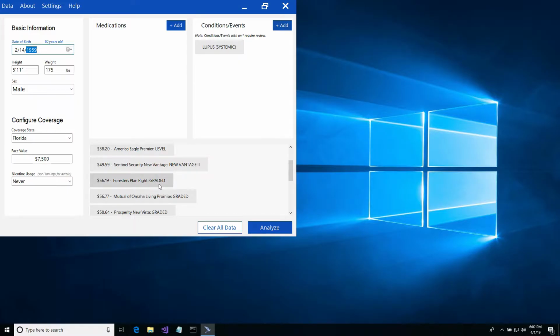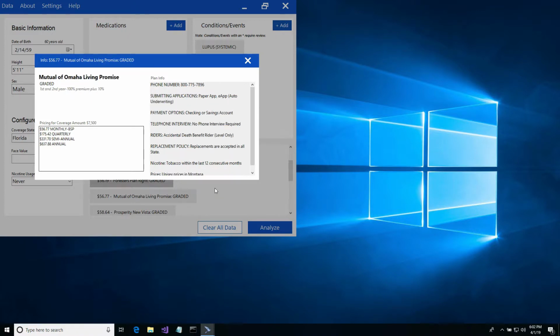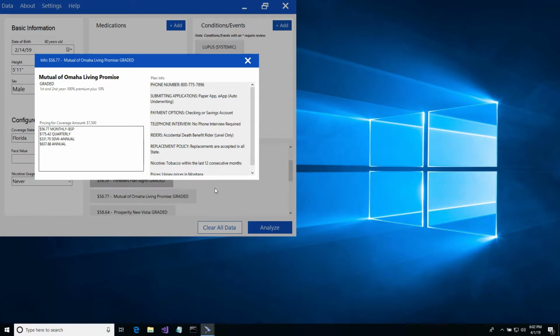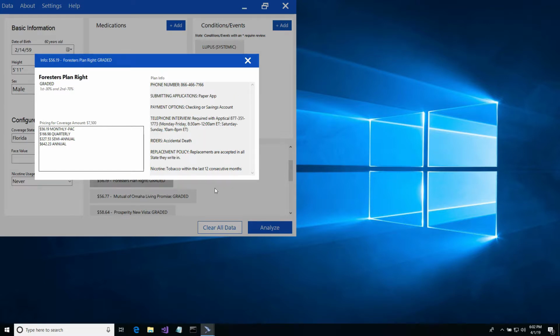Let's say we're trying to compare Forrester's graded and Mutual of Omaha graded. The first year is 30% and the second year is 70% for Forrester's, and Mutual of Omaha is the first 2 years at 100% premium plus 10%. That's some useful information for the house. We took the liberty of translating what all these branded words like graded and modified and all of those things mean, and we turn them into something you can use to sell. And you can really compare what each plan is.